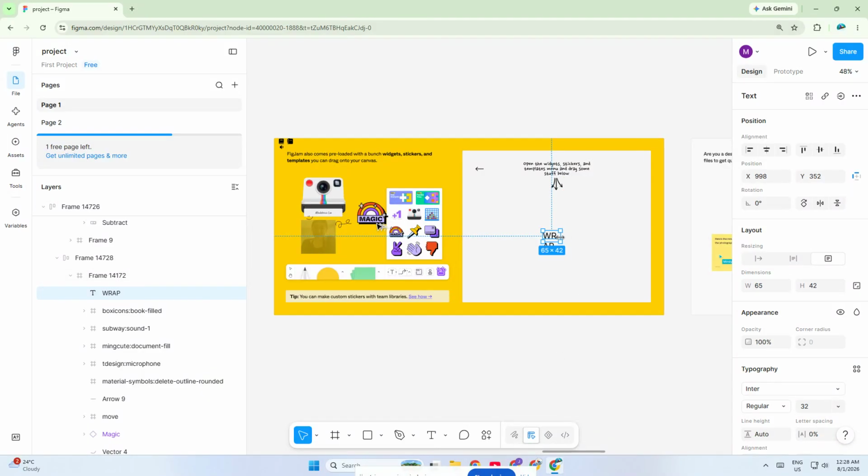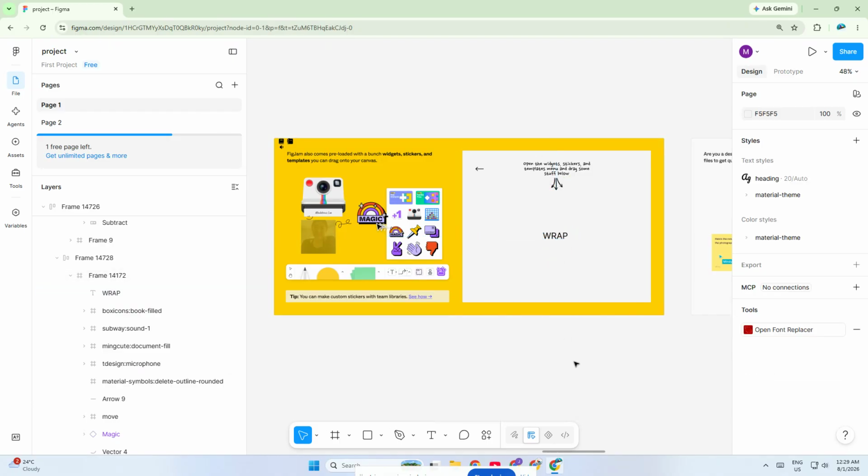Wrapping text is especially useful when designing responsive components, website sections, mobile screens, presentation slides, social media graphics, and UI cards. It helps you maintain consistent spacing and prevents long text from overflowing into other elements.